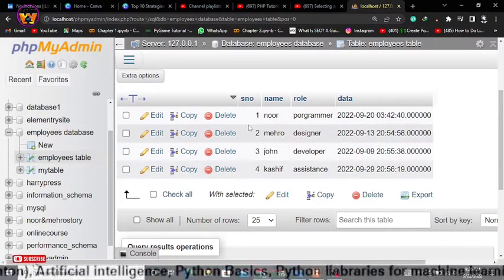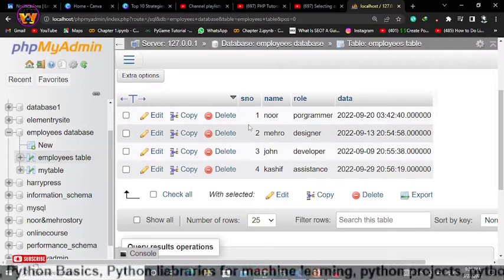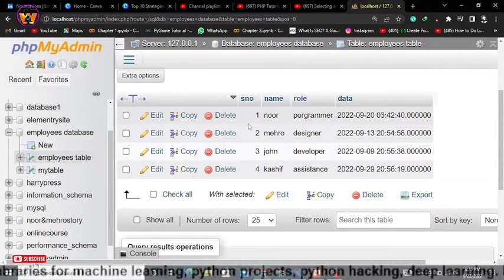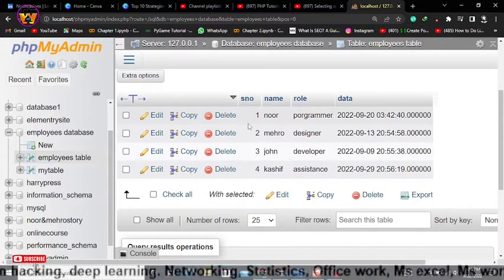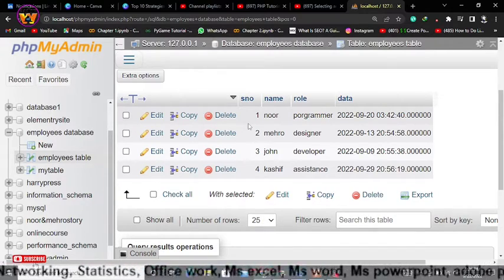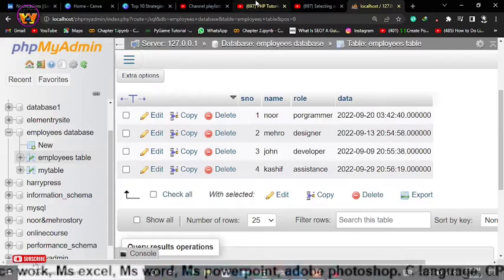Okay. Now how to fetch records? We have learned in the previous videos how to create a table, how to create a database, how to insert records into a table. Now in this video, we'll be learning how to fetch records from the database.